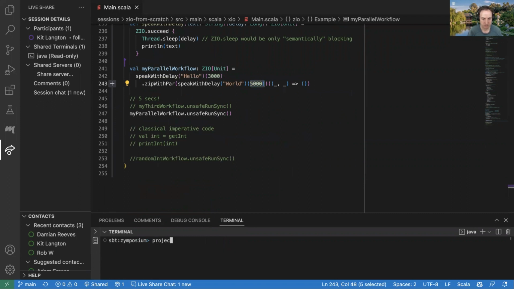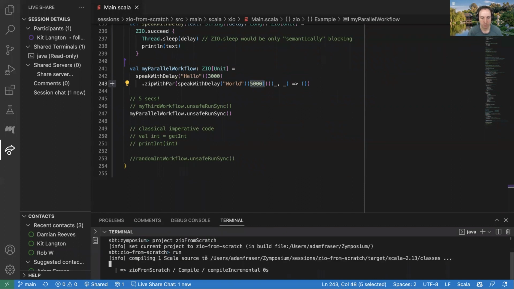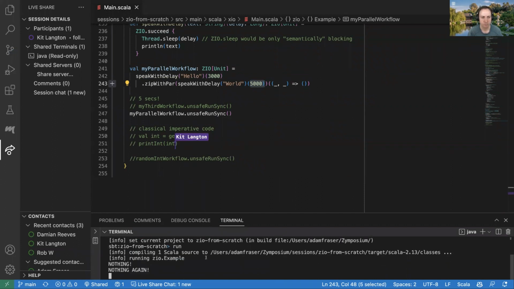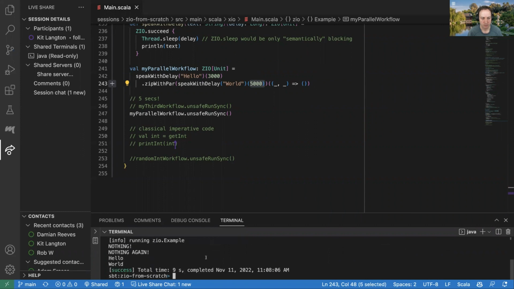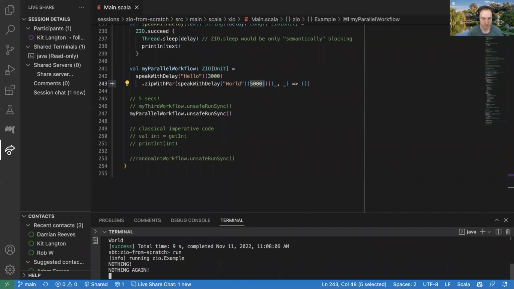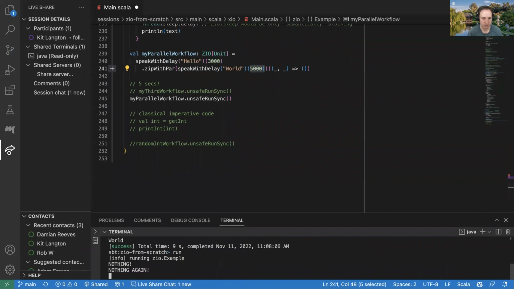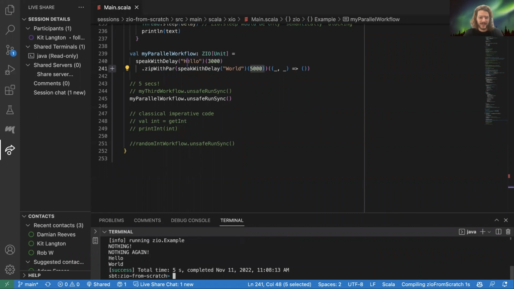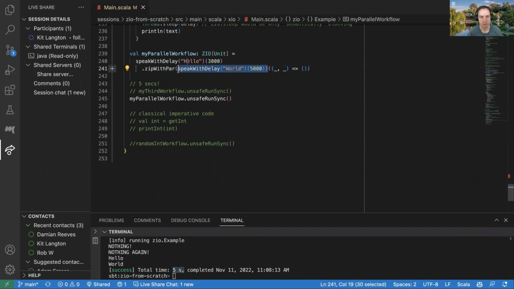Let's see, project, Scratch. And if we run this, cool. I think that took a little while just because it had to compile. Let's just do it one more time to verify for ourselves. I also deleted those nothings from above. So you can see it completed in 5 seconds, which makes sense because it can't complete until this thing completes. But it does 5 seconds and not 8 seconds, which is proof for us that these things really are running in parallel.